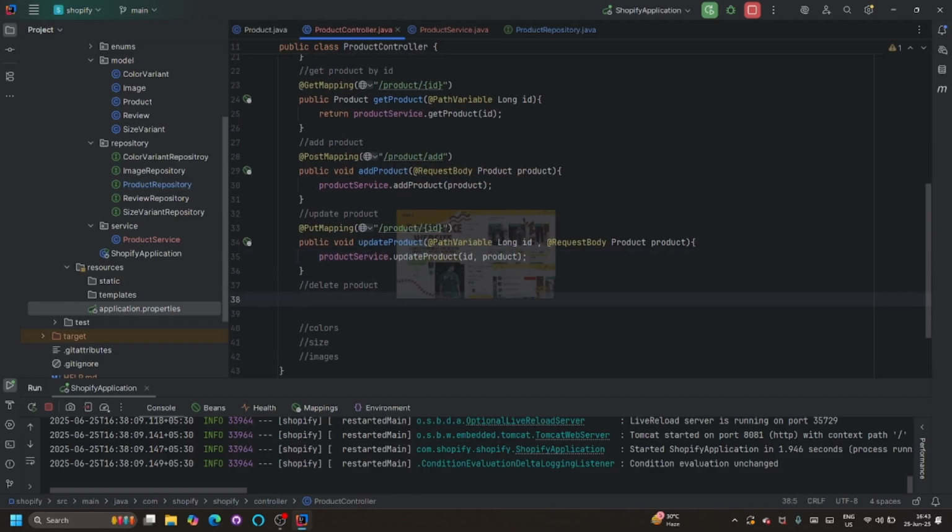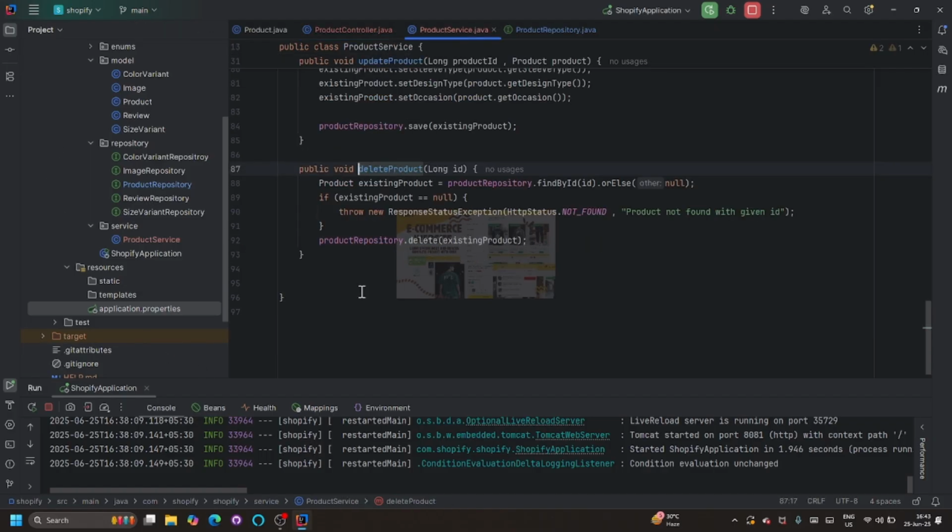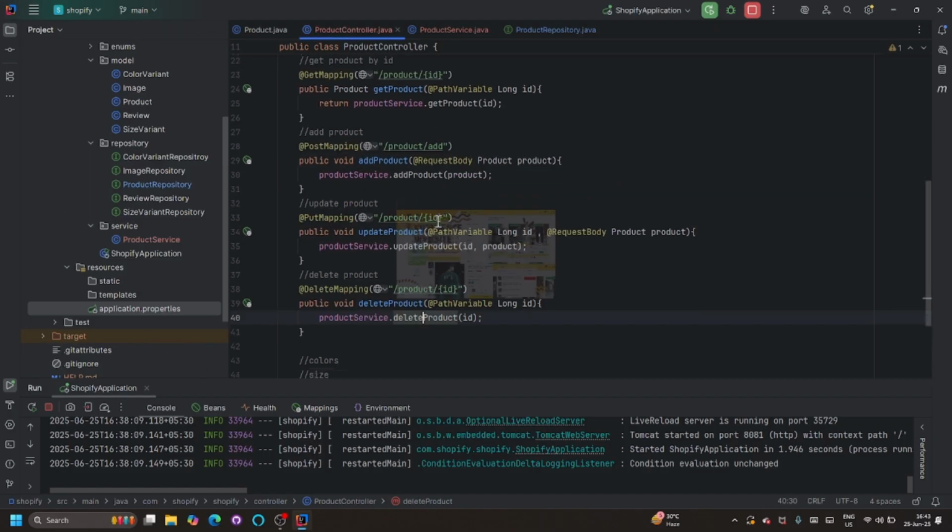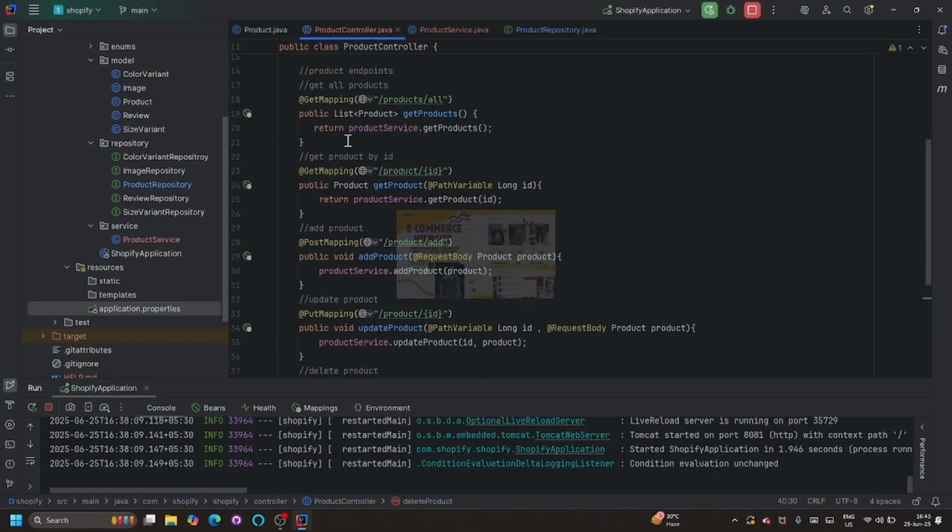The next one is delete product. Now this will be a delete mapping. See, everything is quite simple here. Just go and do product, and again the same URL can be kept because the method is different. So we want to delete it on the basis of ID. So public void delete product, path variable long ID, and just go and use the function in our service. Delete product. I think it takes only one parameter, right? Yes, long ID. Okay, we have completed all the controllers of our product.